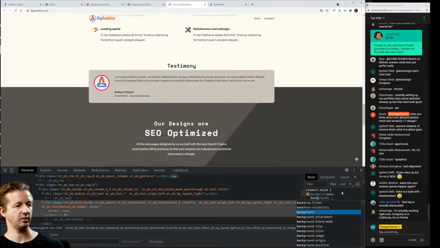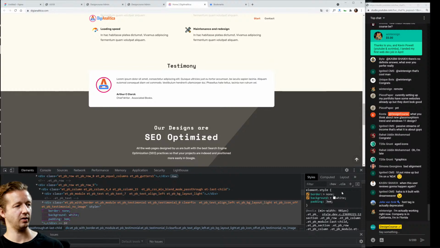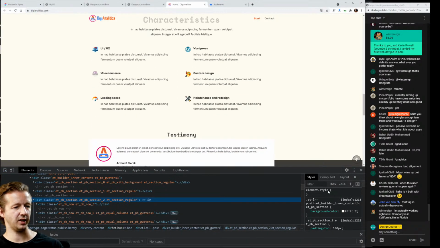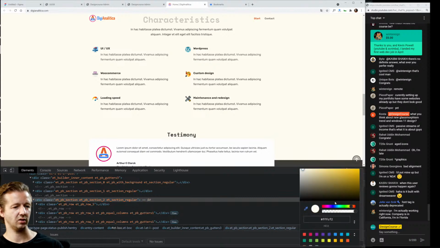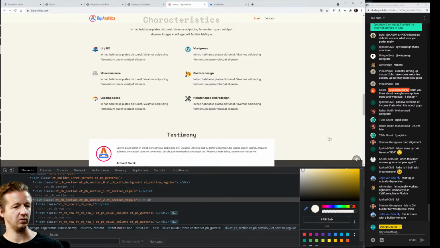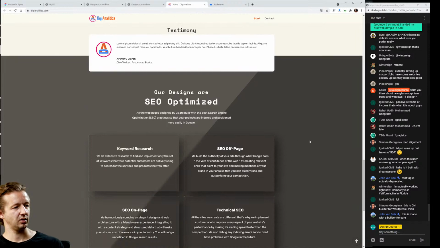There we go. Background, white. There we go. Increase the padding a bit. That, in my opinion, looks a little bit better. I like this color right here. Maybe we can make it just a shade darker. There we go. Yeah, it's made with some type of builder.